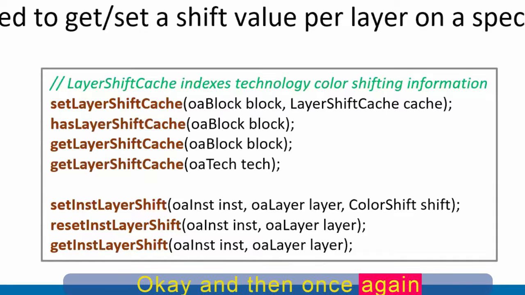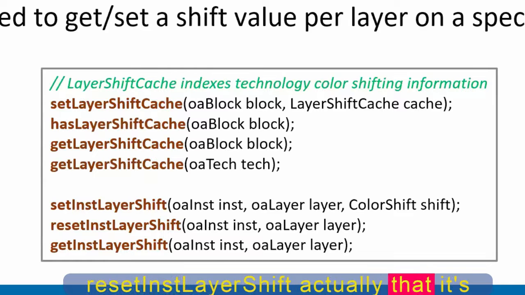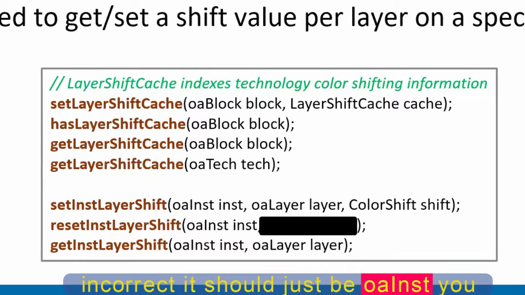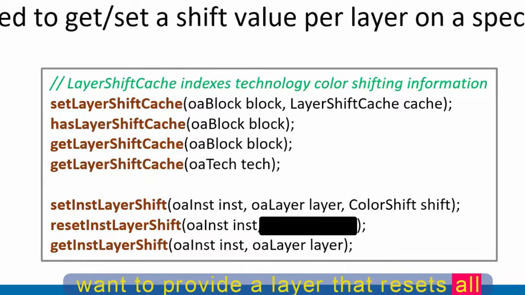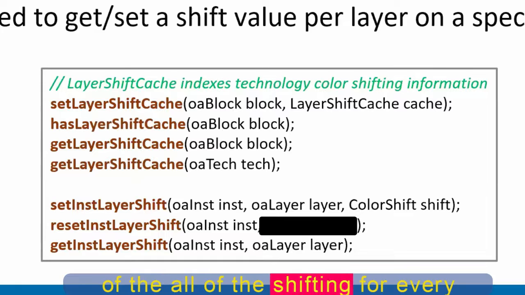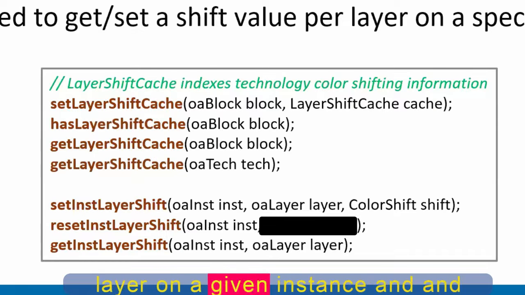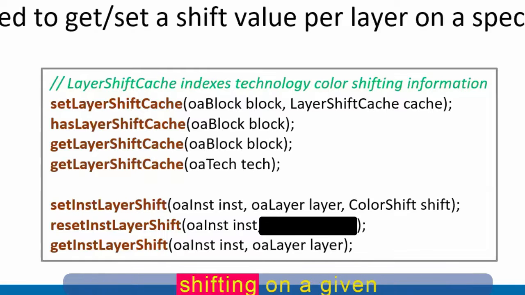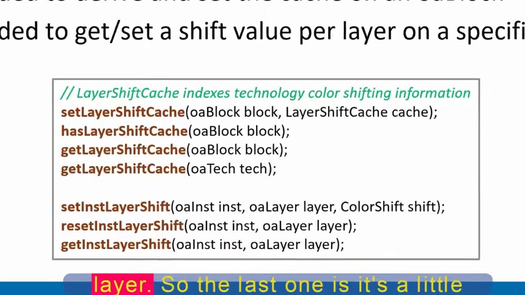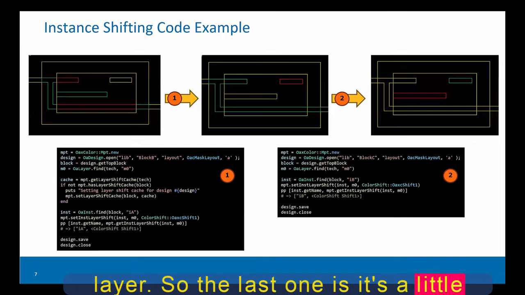Okay, and then once again, reset inst layer shift. Actually, that is incorrect. It should just be OA inst. You wouldn't provide a layer, as it resets all of the shifting for every layer on a given instance, and the get inst layer shift will get the shifting on a given layer. So the last one is sort of like a virtual demo.